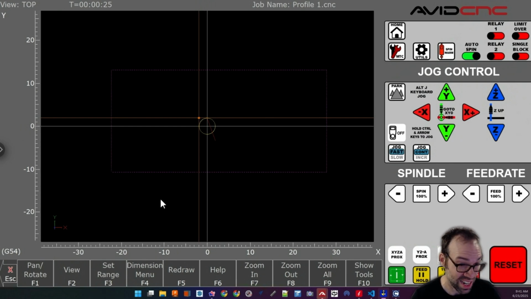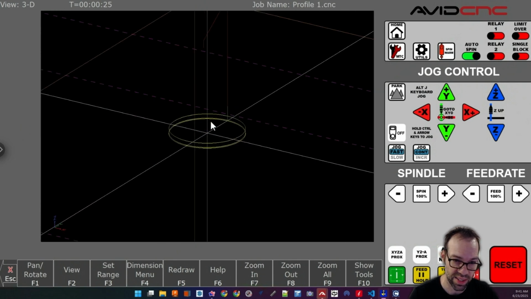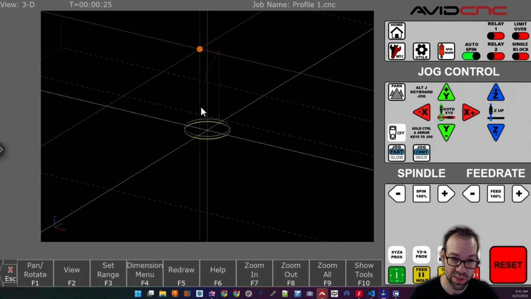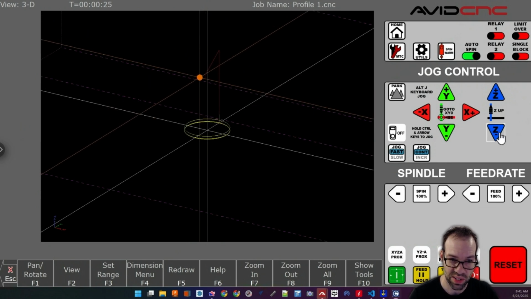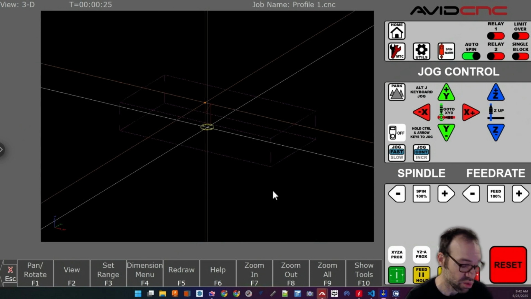And additionally, this is 3-dimensional. So if you right click and drag on this, you can turn this 3D like this. And the Z-axis is even represented as well. So right now the bit is high up above the table, but if I jog the Z down, you'll see that the crosshair moves up and down as well to show you where things are. So great way to preview where your jobs are, and a great way to detect errors, which I'm going to show you by intentionally making an error here.